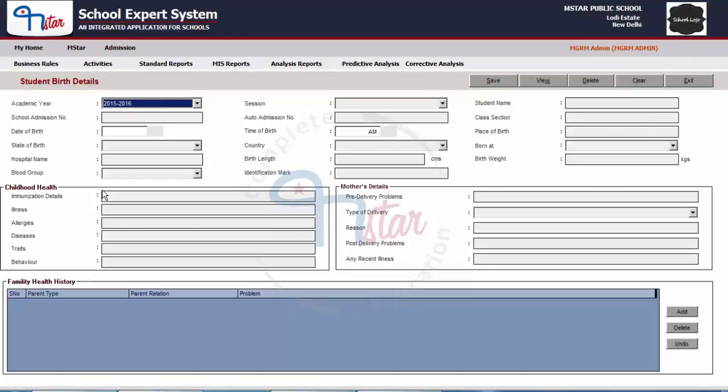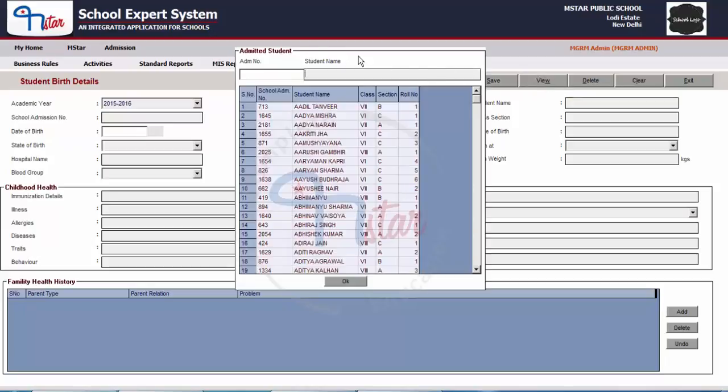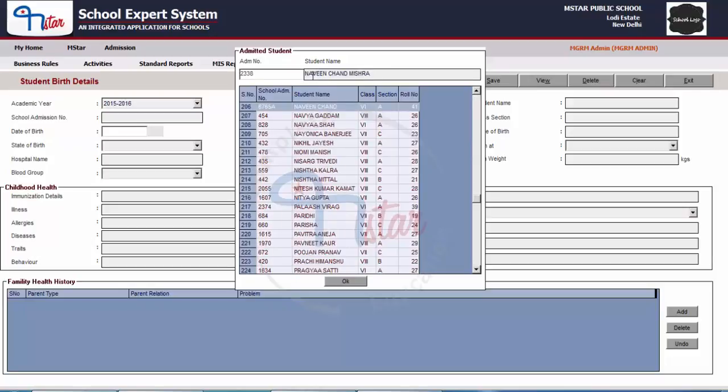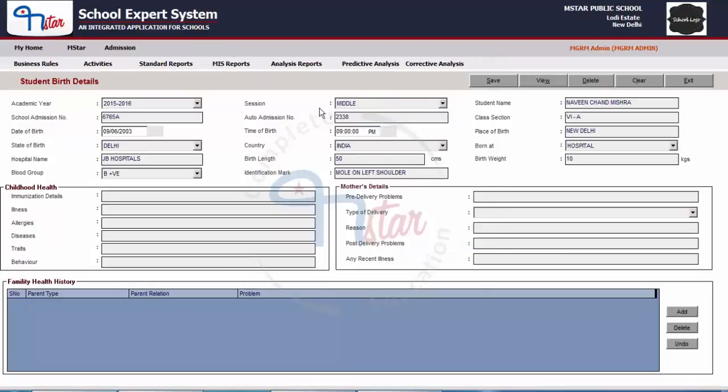As the screen opens, select the current academic year. Select session in which the student details are saved. Click on the View button and the window Admitted Students opens. Select from the list the name of the student or enter the name of the student below the box Student Name. Click on the name of the student and the details of the student appear on the main screen.